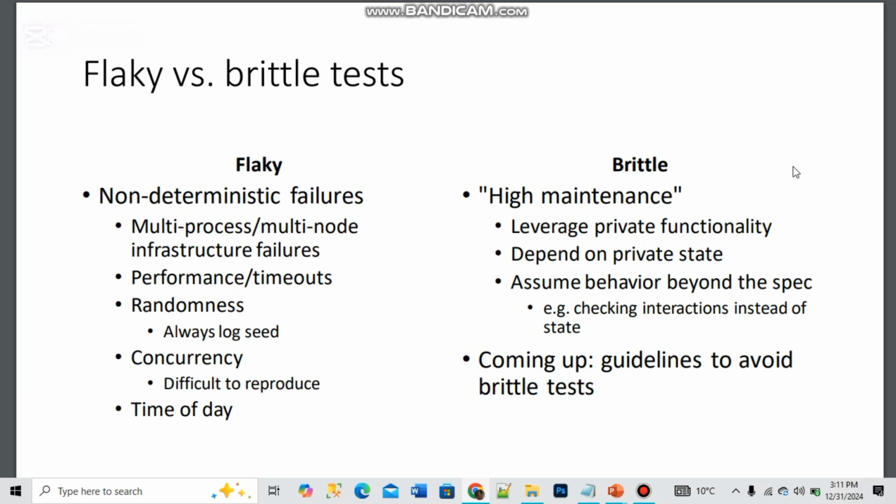Flaky tests often fail non-deterministically, meaning they fail randomly and unpredictably, like a light that flickers for no clear reason.